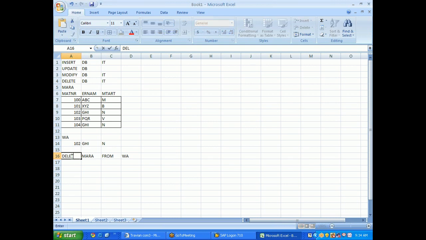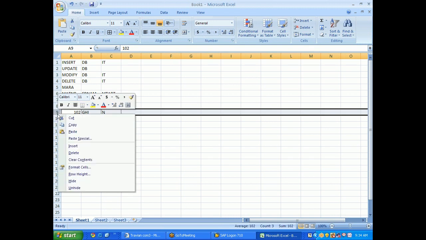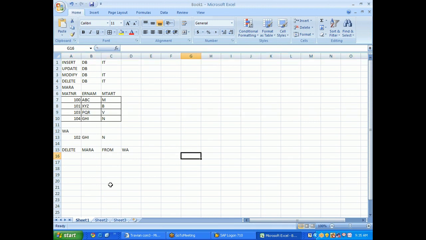Now the delete. I'll say delete Mara from work area. So which record will be deleted? This record will be deleted from the database. So finally the database will be adjusted like this.